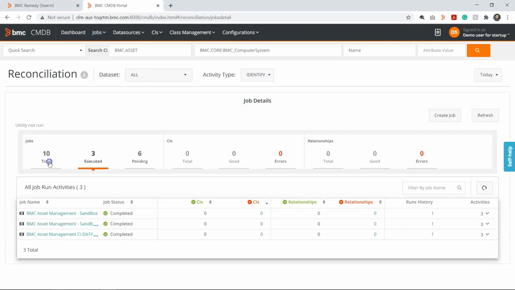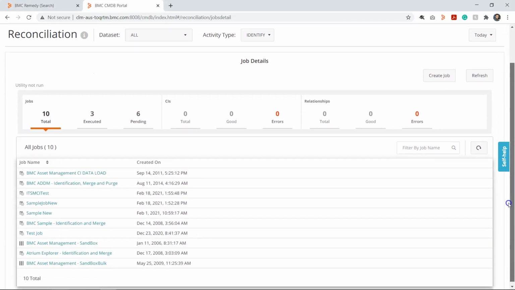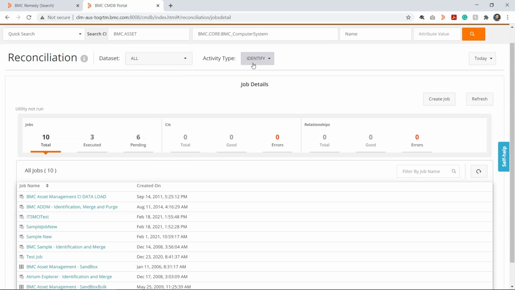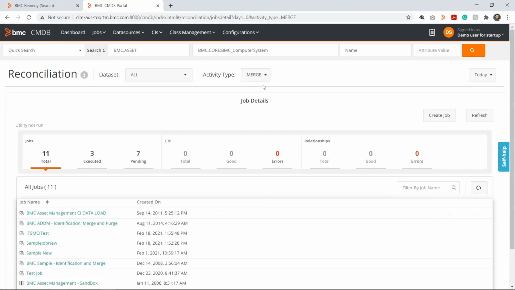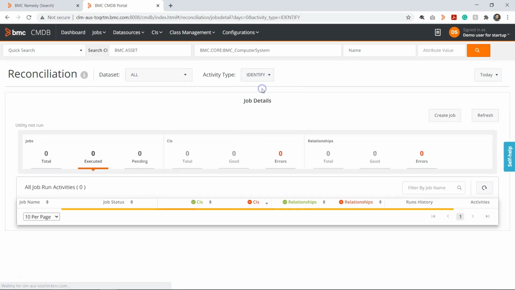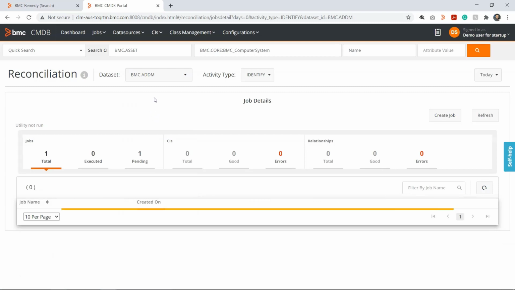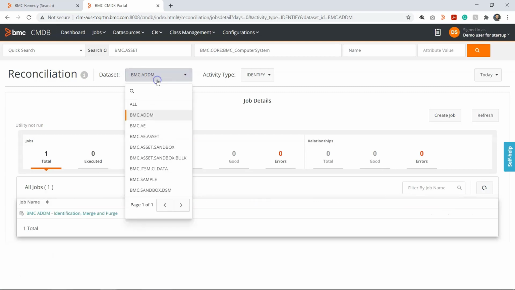For reconciliation, you'll be able to see all the jobs that are created here. You can view them by activity type, like if I want to check only the jobs with merge activity, or only with purge, it will show all the jobs here. Also, you can select a dataset from here, so if you select BMC ADDM, it will show all the jobs for the ADDM dataset.